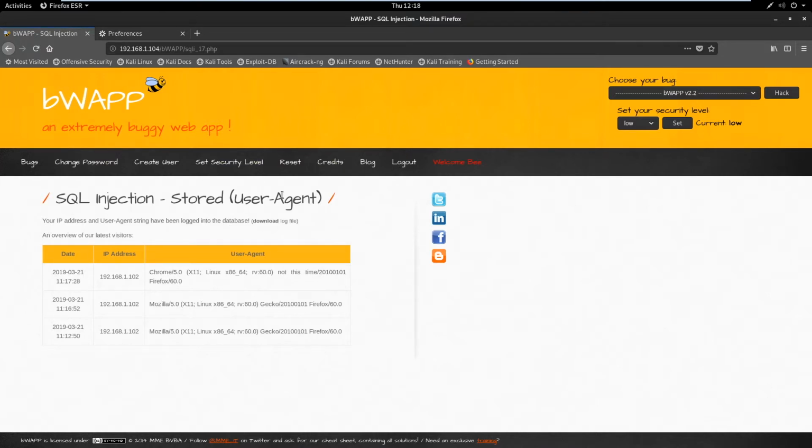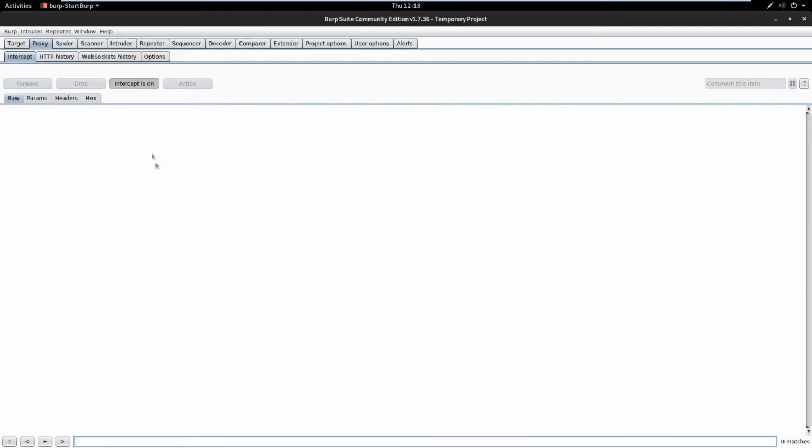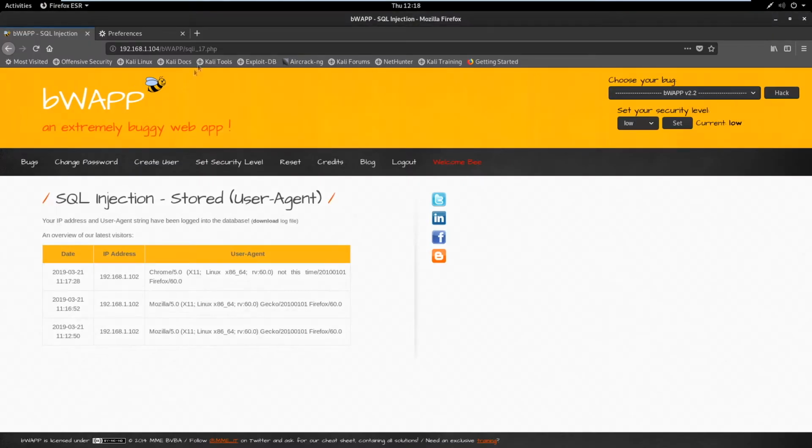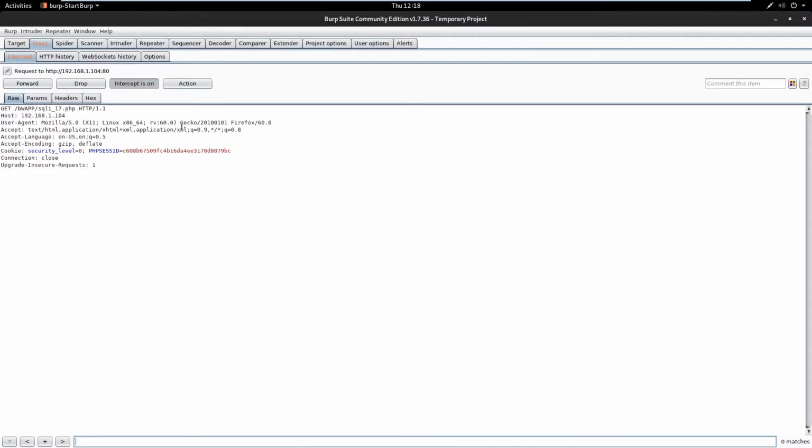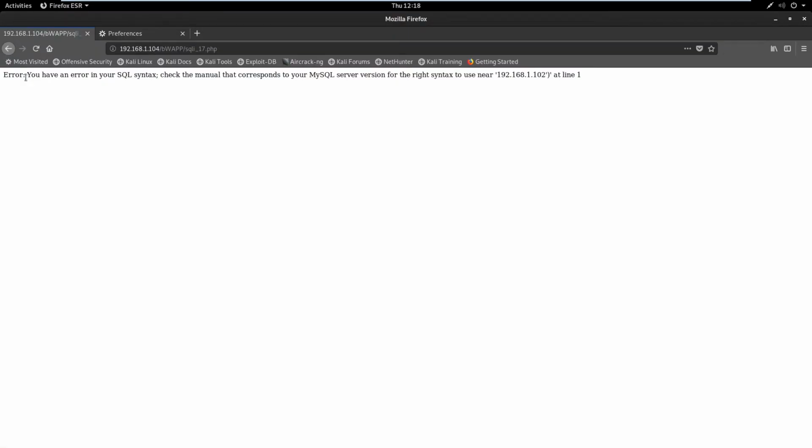So here now we know we can modify the request. Now let's actually see how we can inject something into that user agent. So let's just refresh that again, and now instead of modifying the user agent to Chrome or anything we want, let's just type a single quote and click forward. Now we get a SQL error.